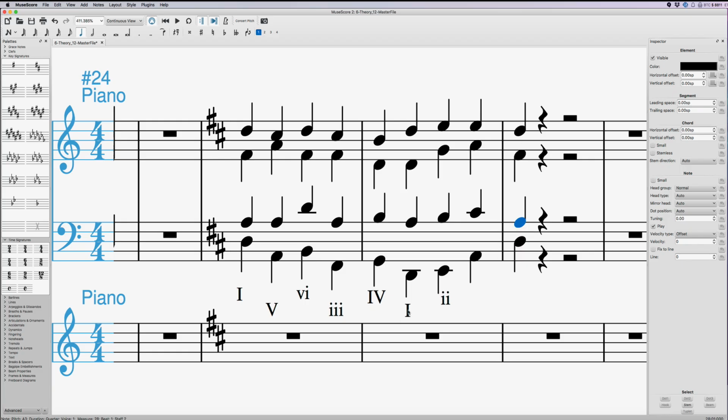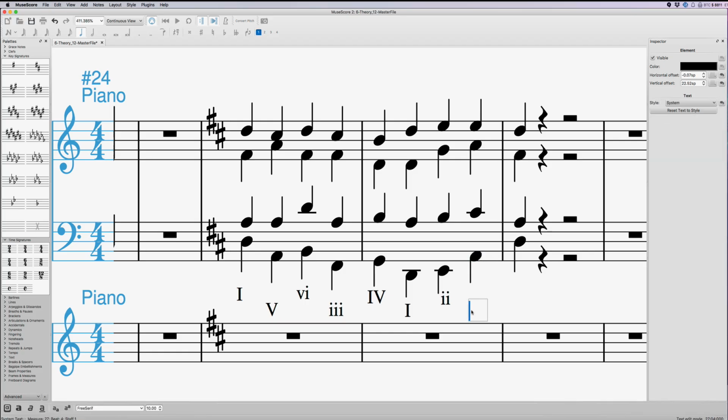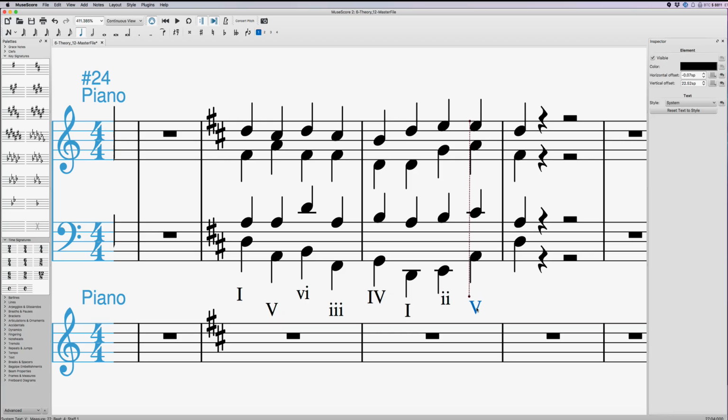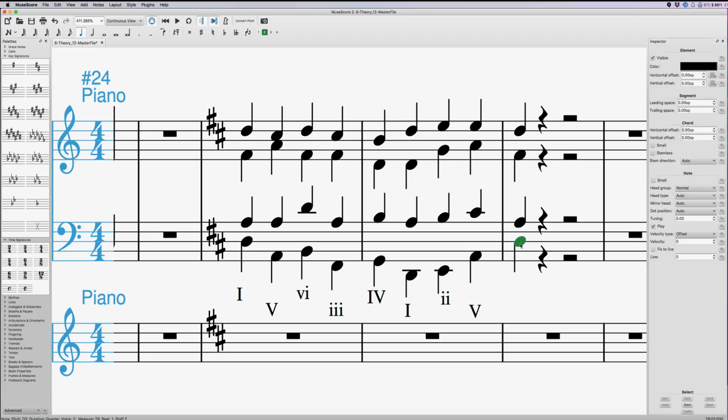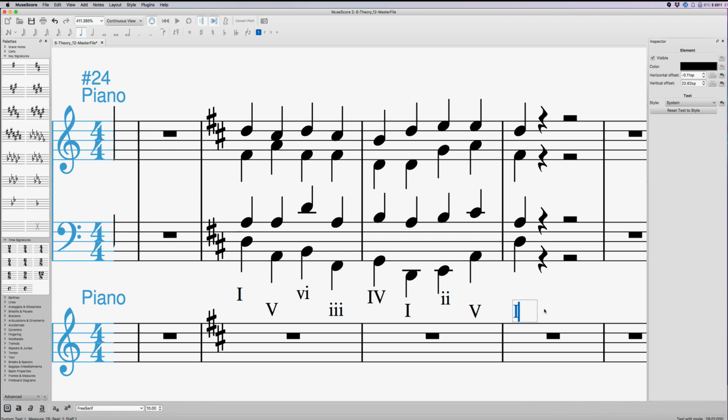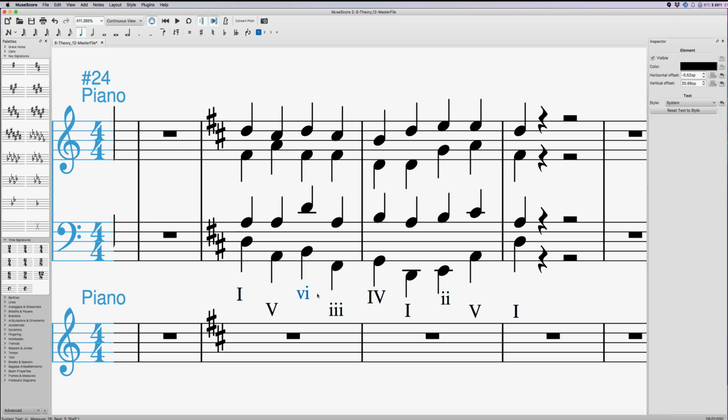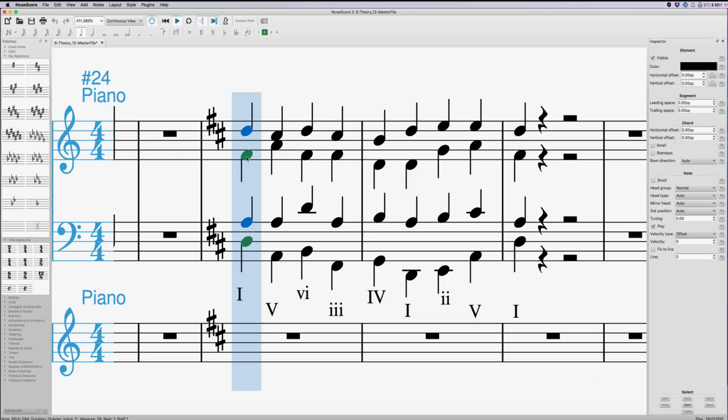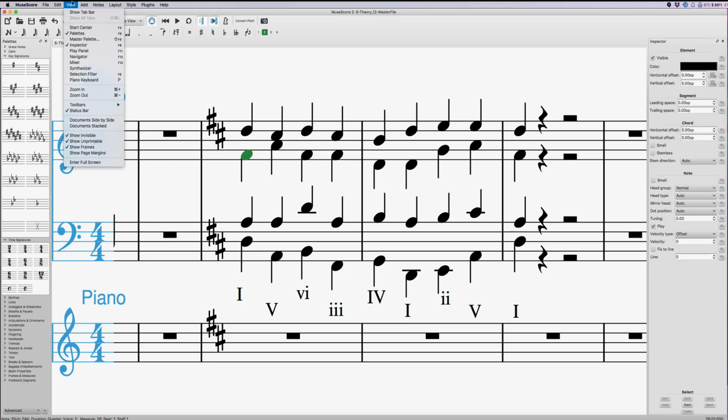Okay, so now let's label this kind of outside of the sequence. We have 5, 1. Okay, so what do we have here? We have a descending third sequence, and inserted between it we have another descending third sequence. And then we have a cadence at the end, an authentic cadence at the end. So let's hear it. Let's slow it down just a little bit.